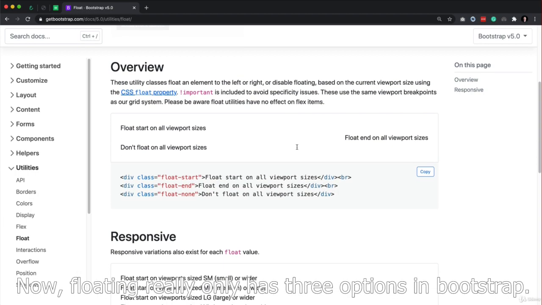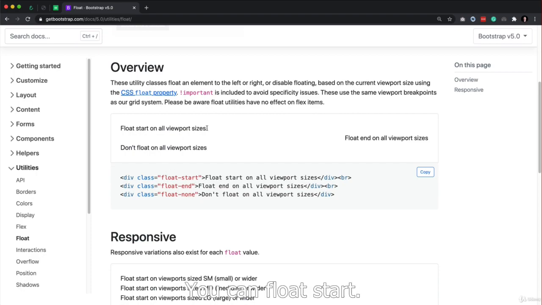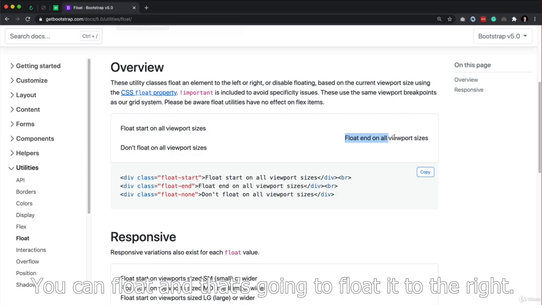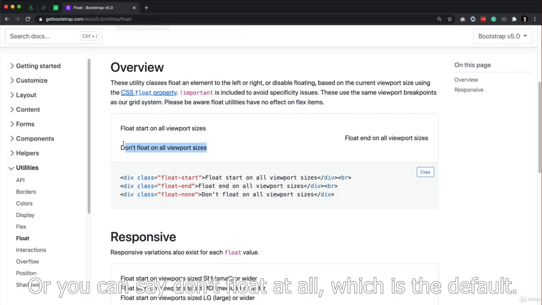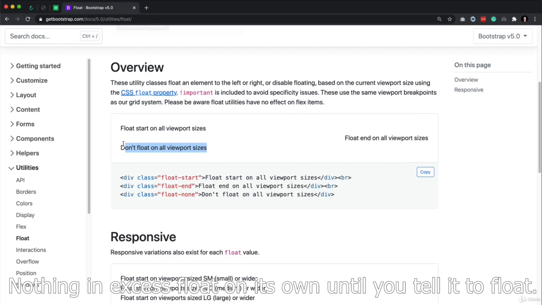Now, floating really only has 3 options in Bootstrap. You can float start, that's at the very beginning, that's going to float it to the left. You can float end, that's going to float it to the right. Or you can say don't float at all, which is the default. Nothing in CSS floats on its own until you tell it to float.